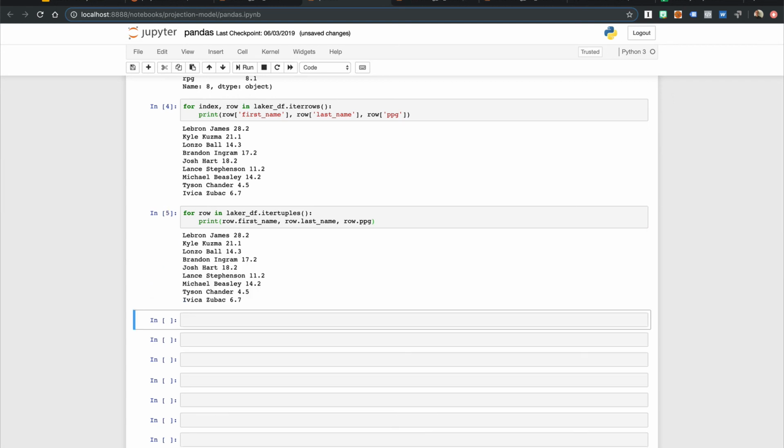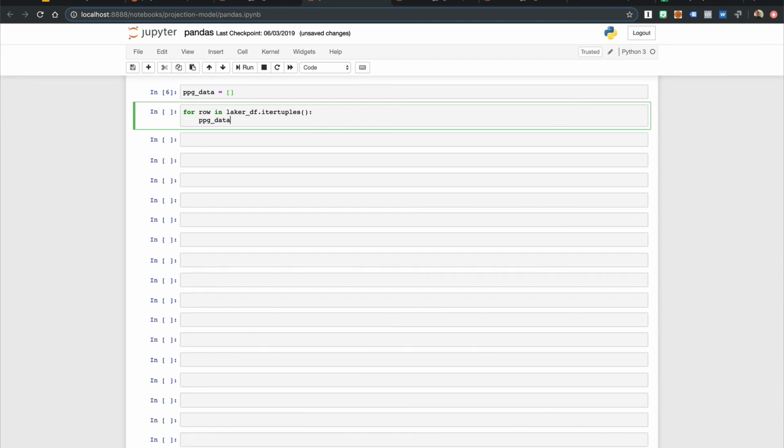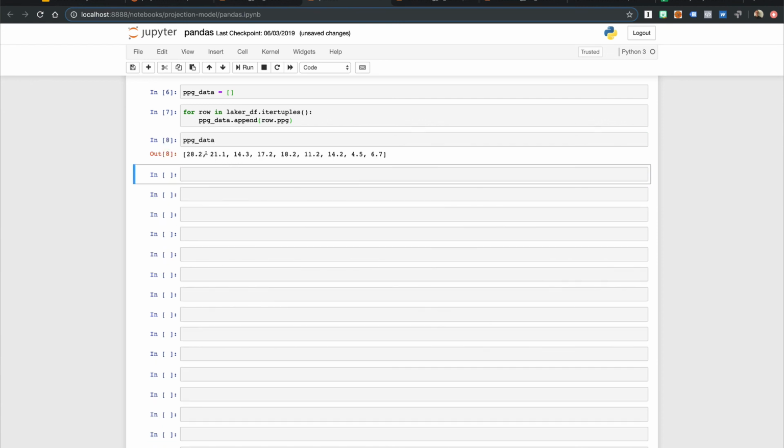Now, let's say we want to iterate over data frame rows and take a value and add it to an empty list. We could do the following. If we had our points per game data in an empty list, and then we said for row in Laker df itertuples, let's append the row points per game in that list. And then if we looked at the points per game data, great, now we have everyone's points per game.